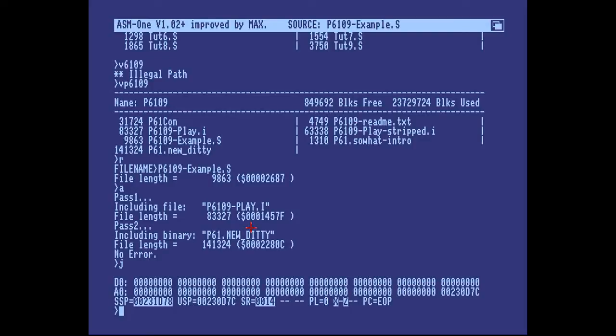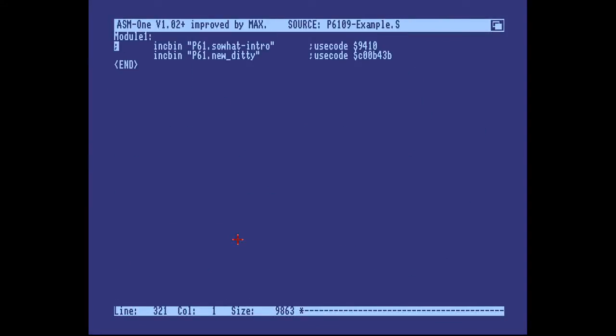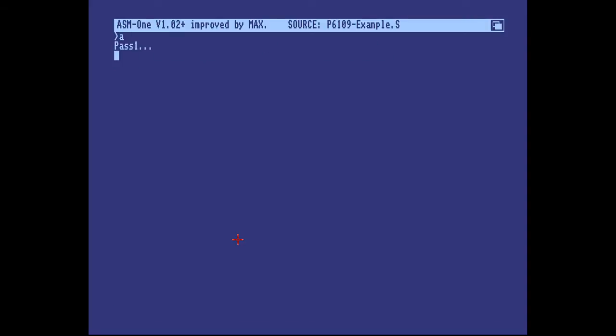Anyway, that's one of the example modules. Now let's try the other. Go to the bottom and just use this one instead.